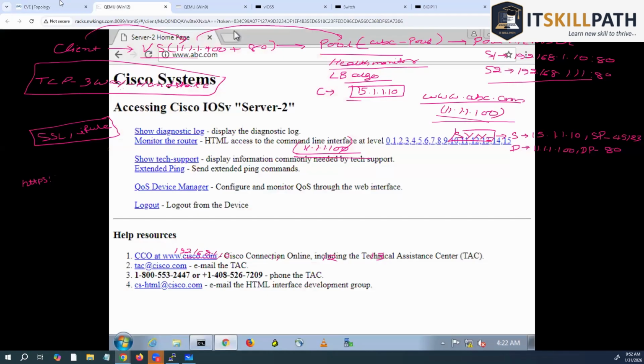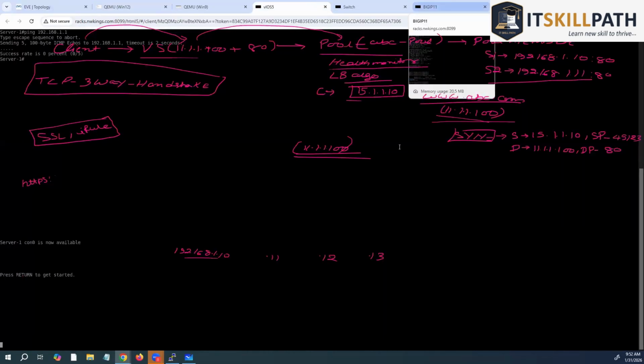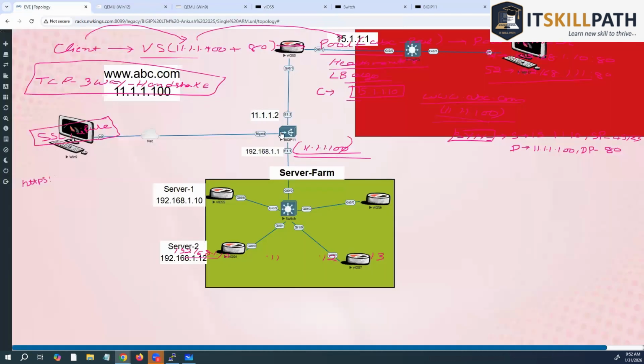Where was I? I believe iRule is very important in F5. Yeah, you guys can say that. So here you can see the source IP is, let me write it in black, 15.1.1.10. What is the next step? It will go to the gateway, correct?